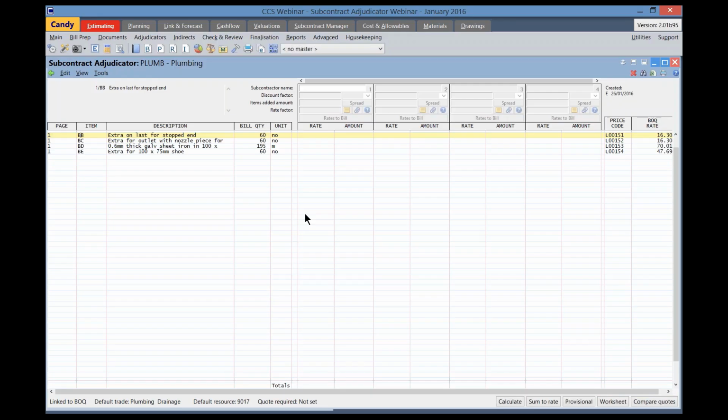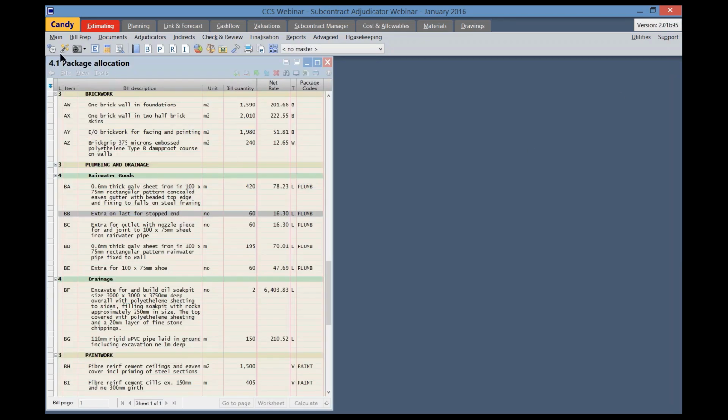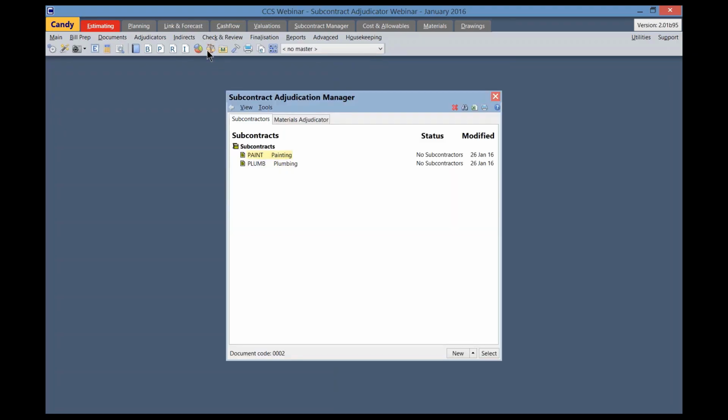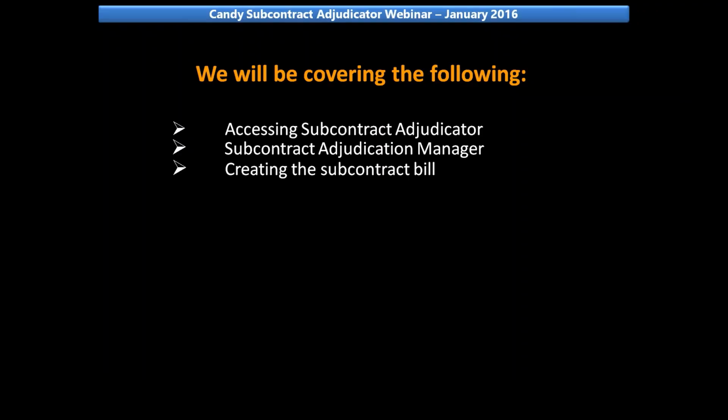Okay, now let's close this package and let's see if the code exists in the Adjudication Manager. There you go, the package code has been added to the Adjudication Manager. Our next topic for discussion is linking and unlinking packages.